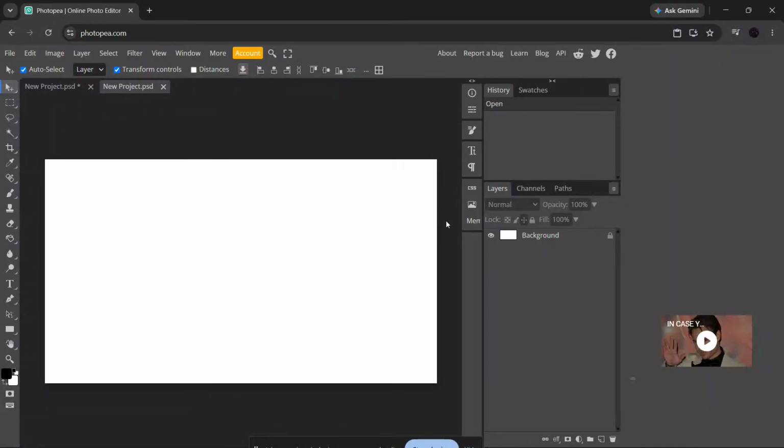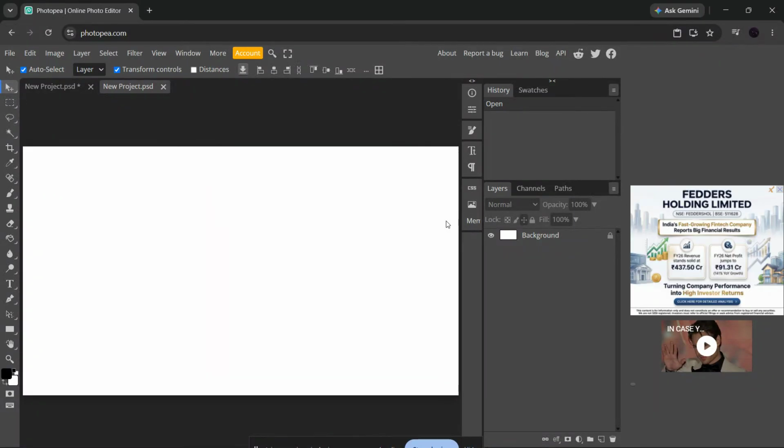If Photopea is showing a canvas error, freezing, flickering, or refusing to load properly, don't worry. In this video, I'll walk you through the most effective fixes step by step. We're going to reduce the strain on your document, free up browser memory, simplify your layers, clear out unnecessary history, and if needed, switch rendering modes so Photopea can run smoothly again.